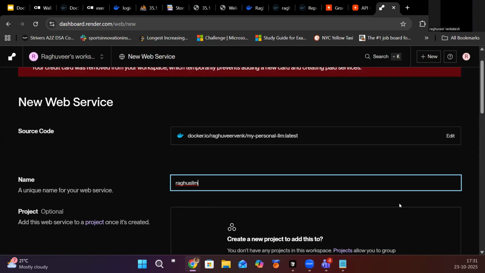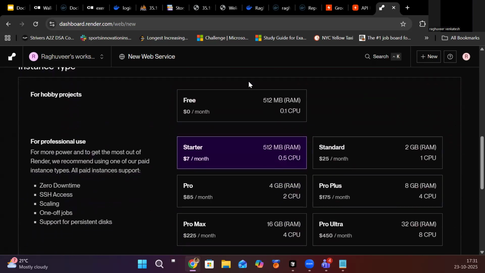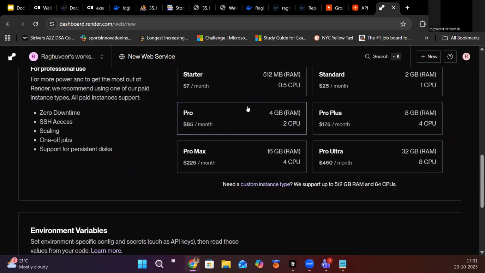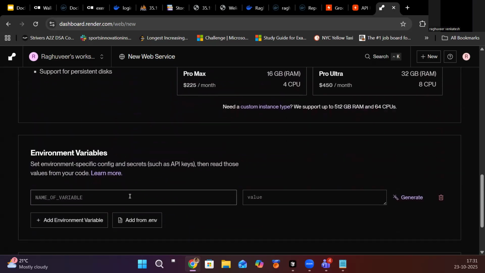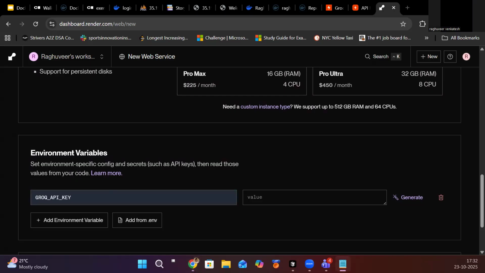So once you give a name and your account, I mean the URL and everything, it is important that you select the free tier. Select the free tier, and then in the environment variables, you need to give GROK_API_KEY. You would have copied the API key previously, right? So you just have to copy the same API key and paste it in the value here.